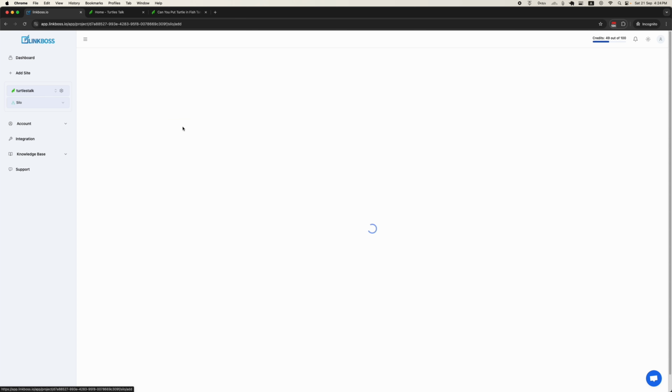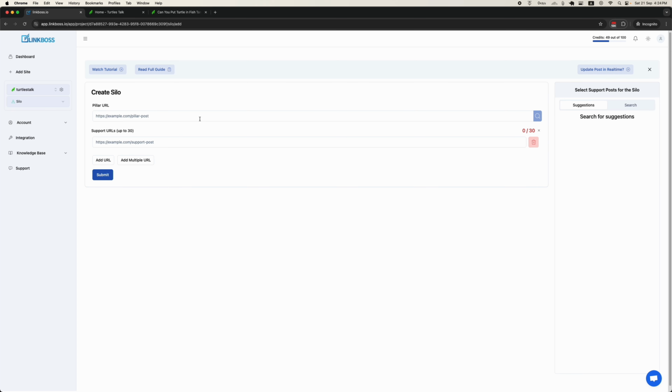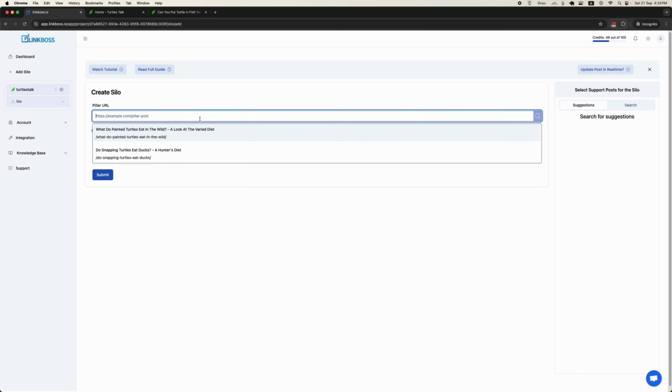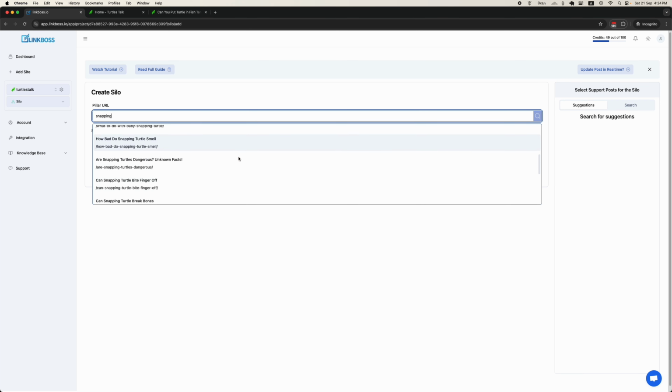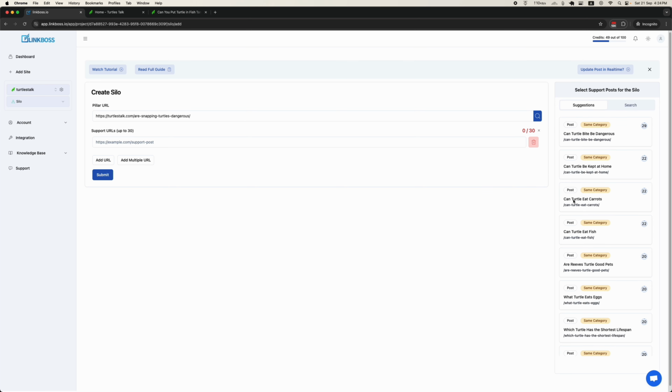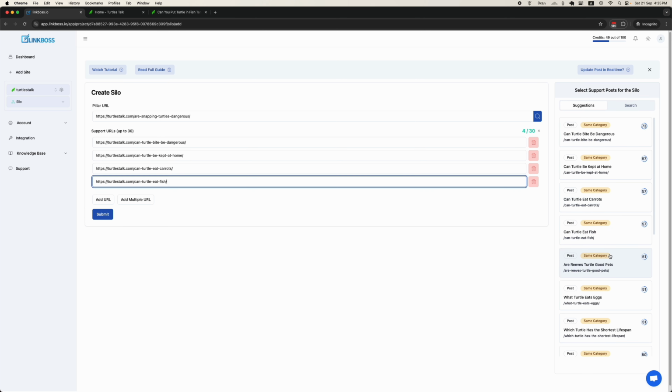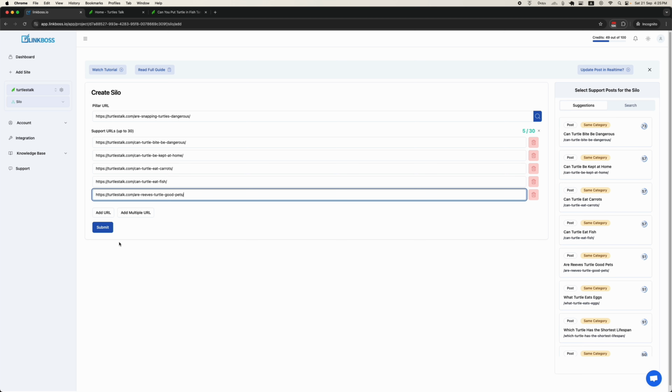Now let's use the silo tool to build links for my pillar pages. Paste the URL of the pillar post here or search for the post here. On the right-hand panel, you can find the suggestions for the silo along with the semantic similarity score. The higher the score, the more relevant it is to the article. You can add up to 30 articles. For demonstration, we will add 5.